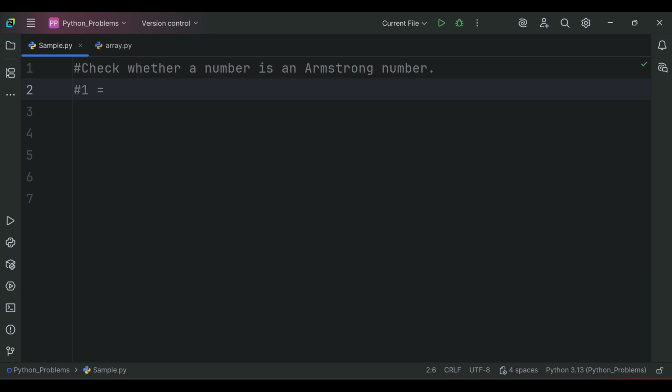That means 1 is equal to 1 power 1, and the answer is also 1. Now I am taking 2. The length of 2 is also 1, so 2 is equal to 2 power 1. When both are the same, it is an Armstrong number.